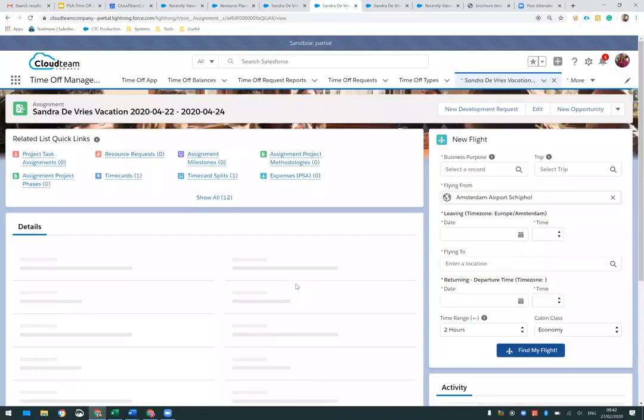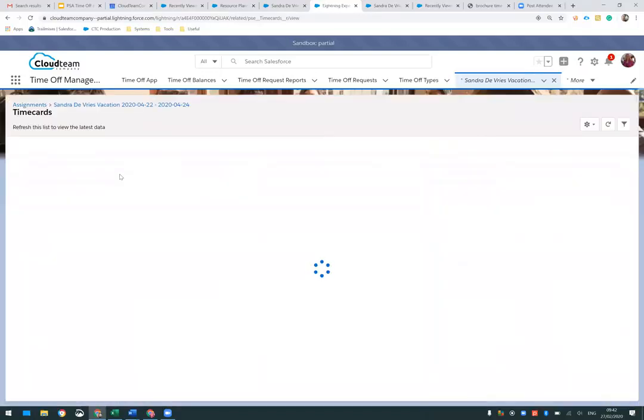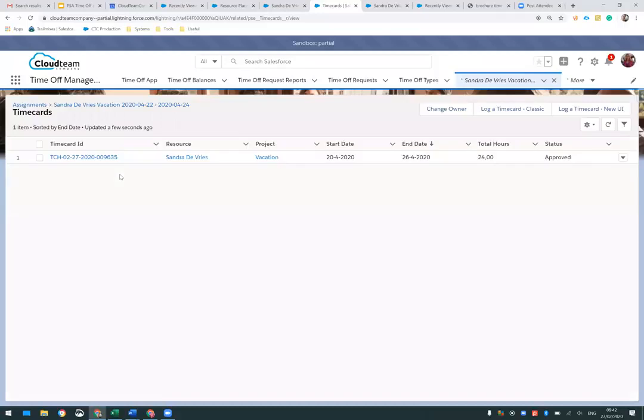And the beauty of it is that it also creates a time card. This means that the employee, Sandra, if she is on holidays with the kids, does not need to fill in a time card for that week because the assignment is automatically done. That's the time card and that's the assignment.